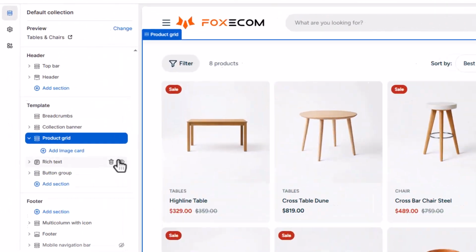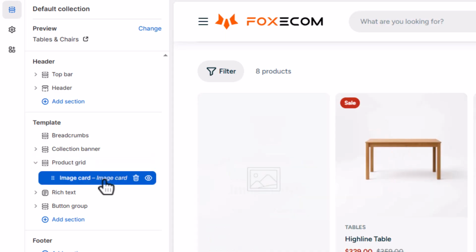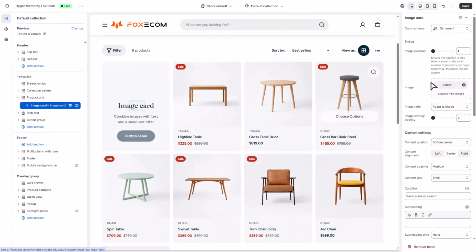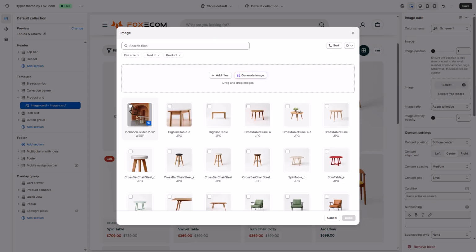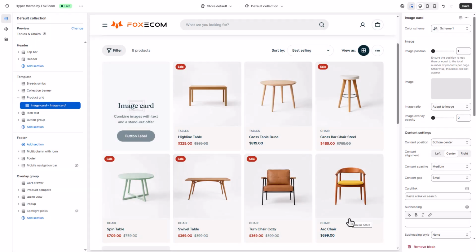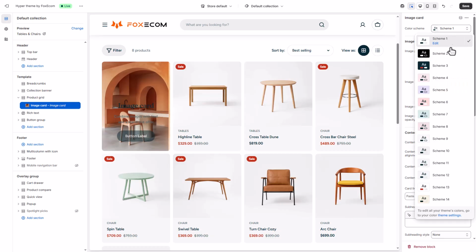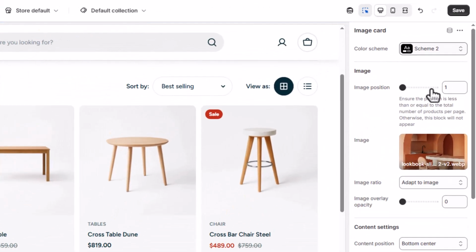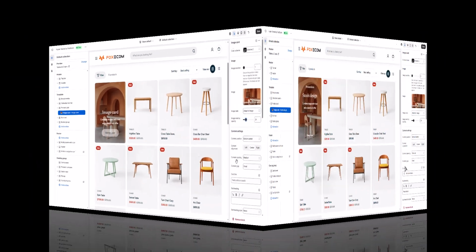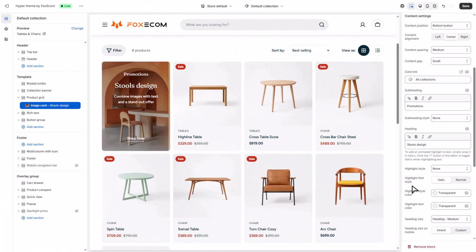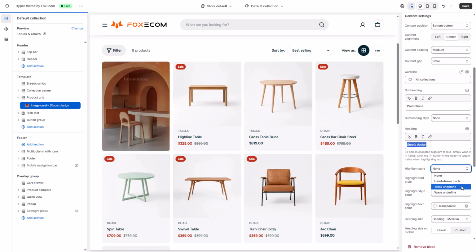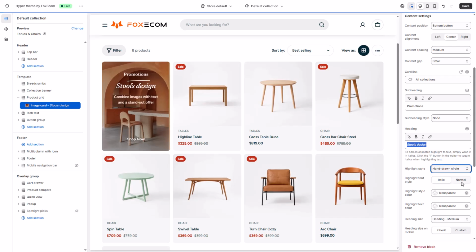Hyper lets you add an image card within the product list. Perfect for highlighting a promotion, a seasonal banner, or even a lifestyle photo to inspire shoppers. From the block settings, upload your image and adjust the image position to control where it appears in the grid. Choose the image ratio, square, portrait, or adapt to image, and fine-tune the overlay opacity if you want text to stand out more. Add a subheading, heading, and text, and even include a button label like Explore Now. Link it to a collection, product, or any page in your store.